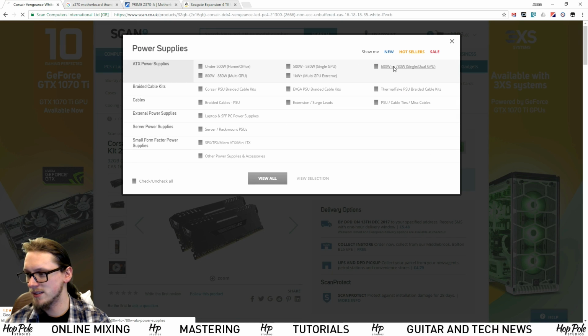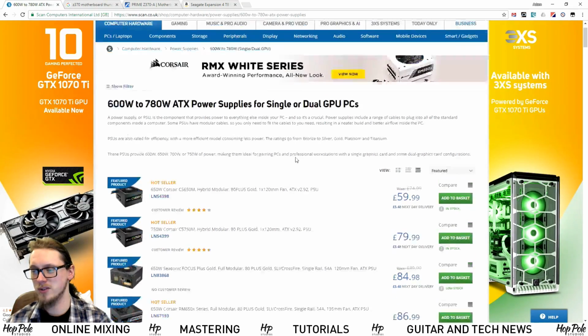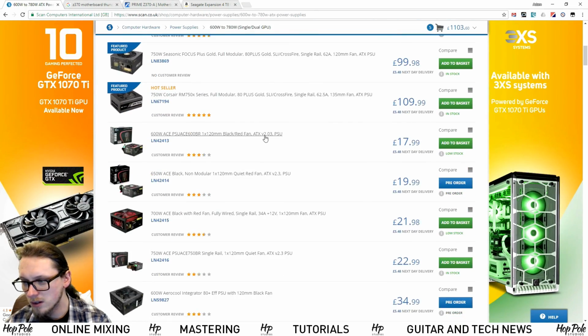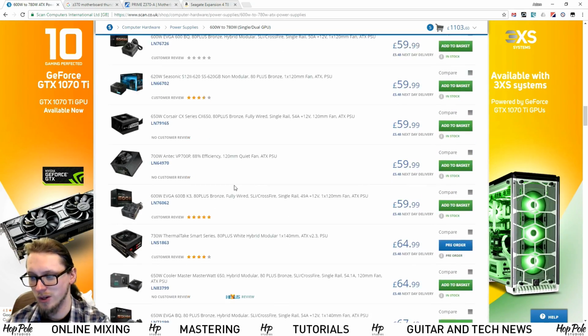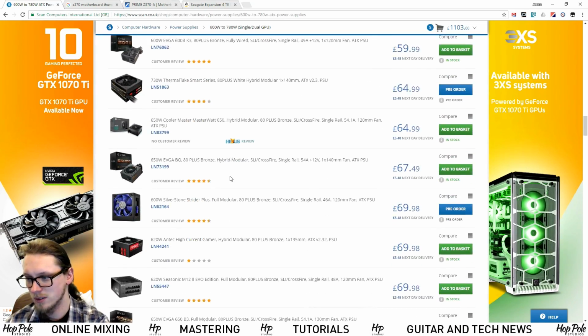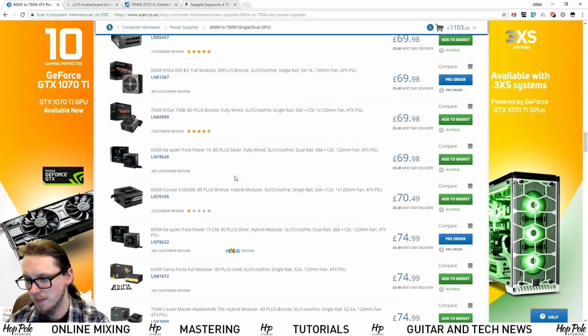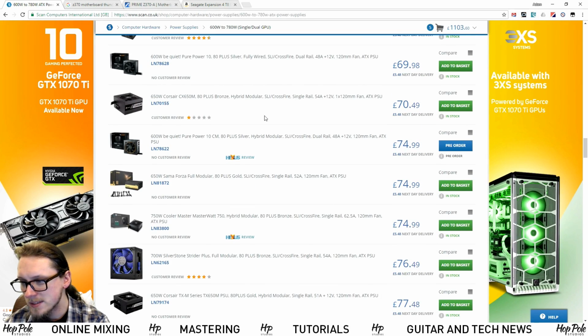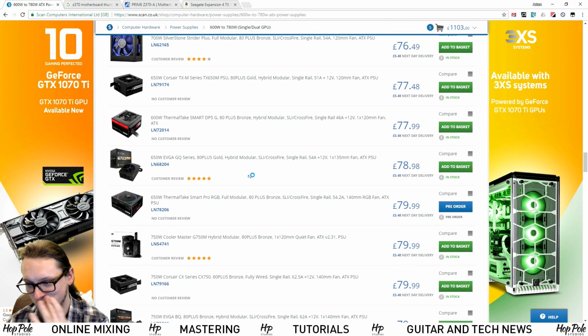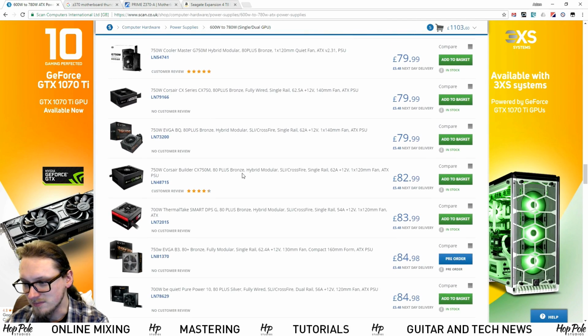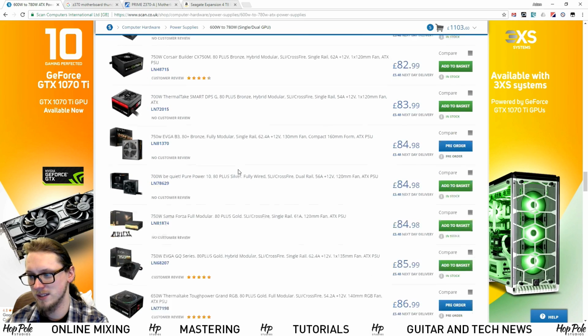So let's look at 600 to 780 watt power supplies. Let's just go up a range as well as going up in level of power. So Corsair, where are you? So that's the CX series. TX series is where we were before. CX series, that's the builder series.